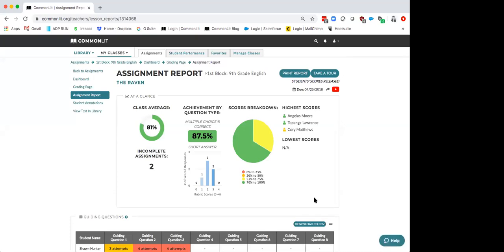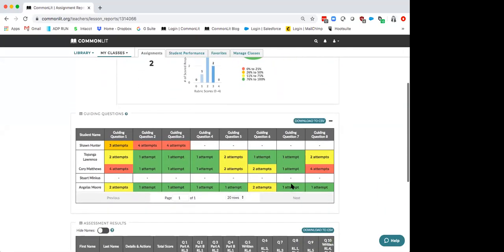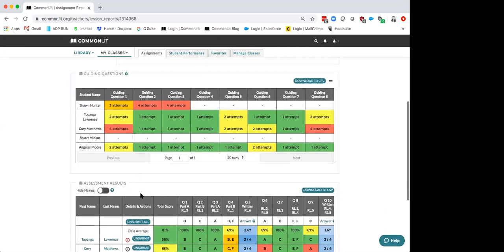And this one has numerous submissions, and this is where you can see the class average, achievement by question type, student performance groupings, high and low scores, and like I showed you before, you can see the guiding questions. If you hover over each one, you can see what the question is and what the right answer was. It's color coded, so you can see just at a glance how students did on each question and maybe where you would want to step in. You can see students really struggled with question number 1, so you can take a look at what that question was, and maybe it provides you insight into where they might be struggling.